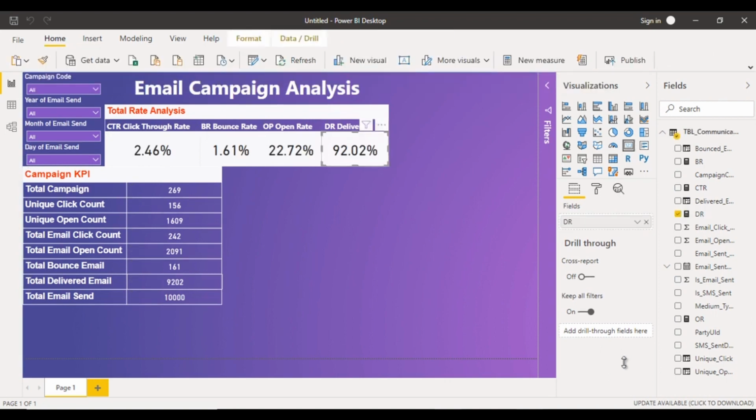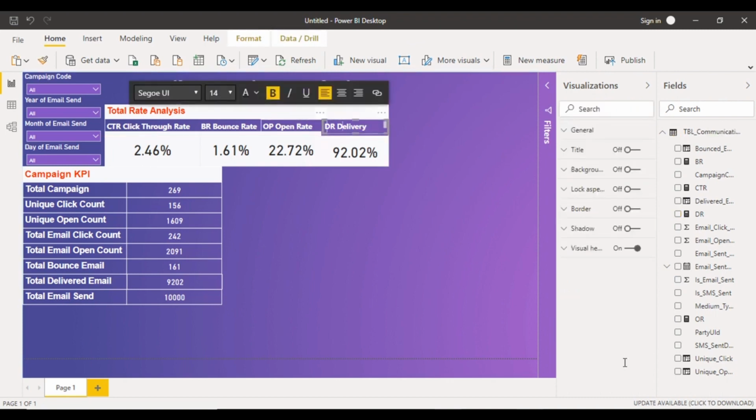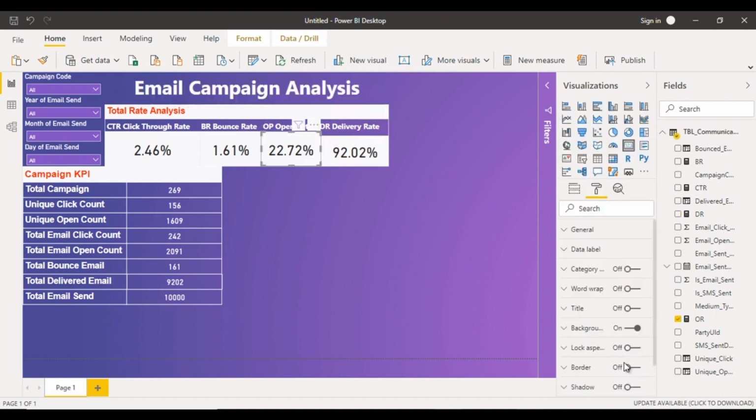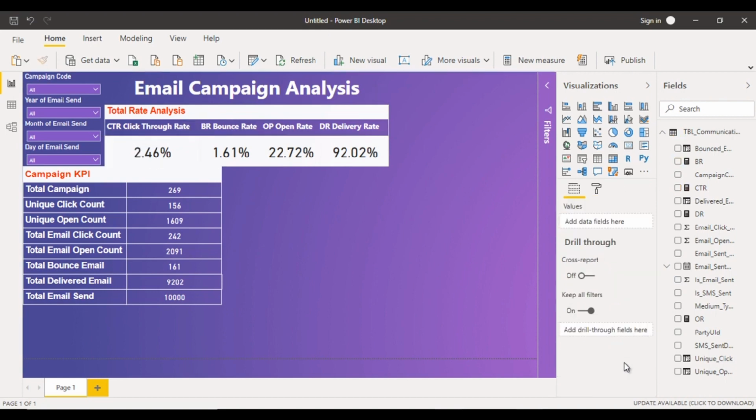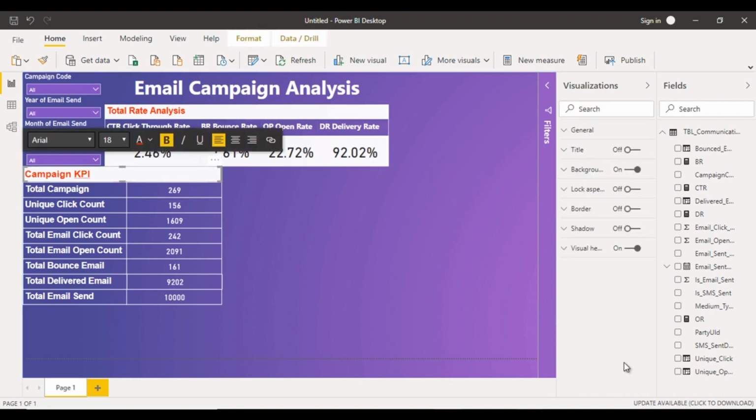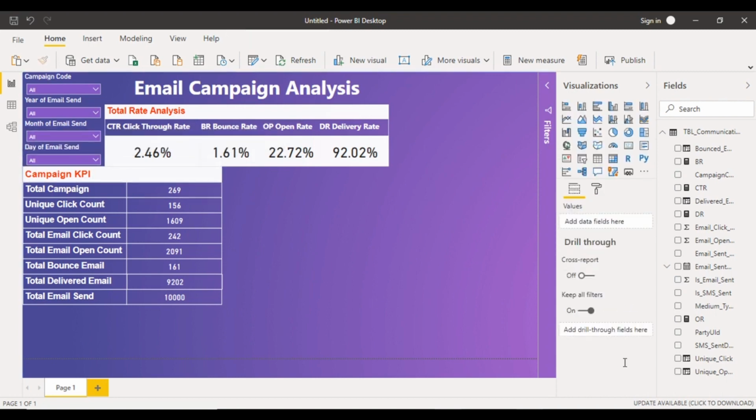Now let me try to adjust this a little bit and put it a little bit to the left side. Now try to make this, after that this, for CTR like this. Now it seems good. So what we have done as of now, we have calculated the CTR, then bounce rate, then open rate, and then delivery rate. Here we can see the campaign KPI. We need to use a border. So go to the border and try to add a border with the black color. So it seems a little bit different from this total rate analysis.